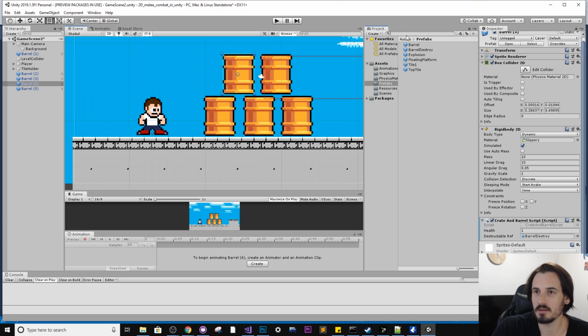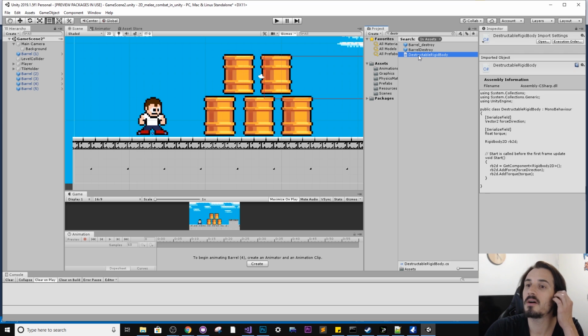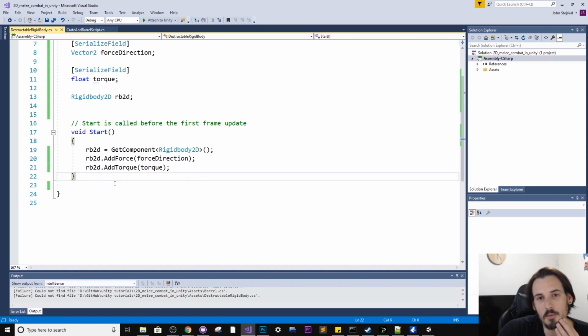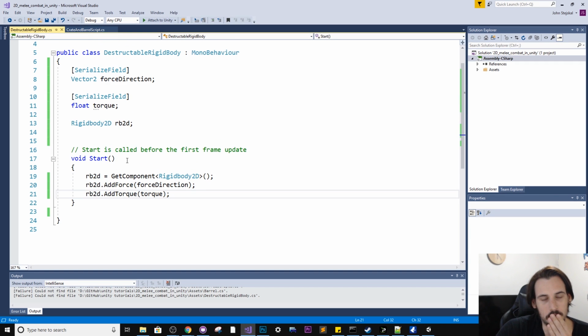We want to find that script, what was called destructible rigid body. So you can do a search up here in the search box, find that script, double click it to reopen it. And we'll want to create some randomness to it. Just trying to think how best to do this.